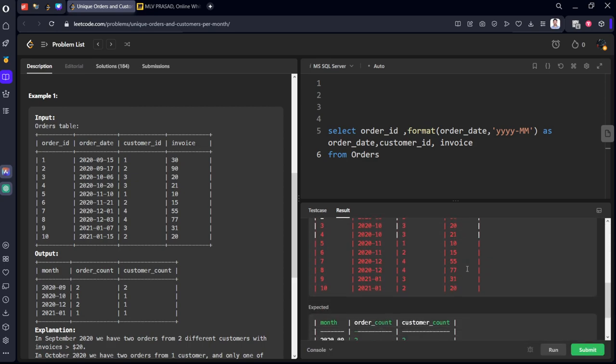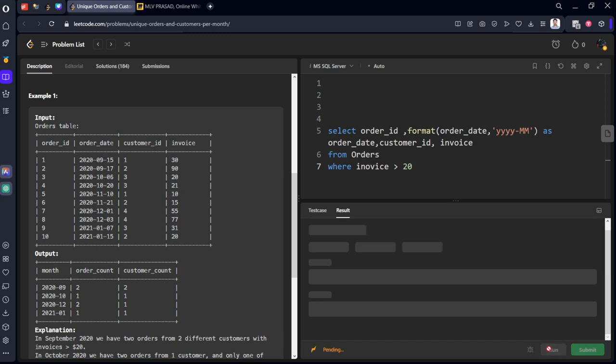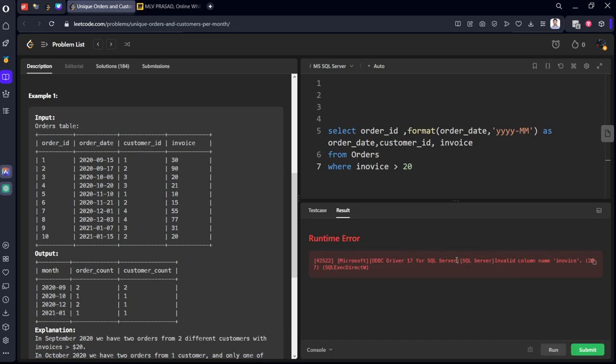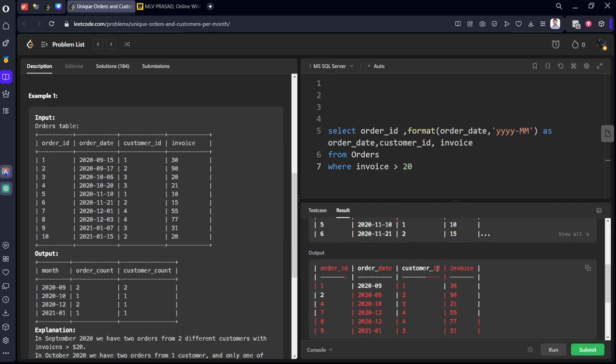Okay, we just want to see what is there. If you can see, we have converted into the new format. Great. Now what we want is where invoice greater than 20. Yeah, spelling mistake. Okay, you can see we have just filtered for that, and we have filtered into a new date format. Now what we need to do is keep this as a subquery, table 1.